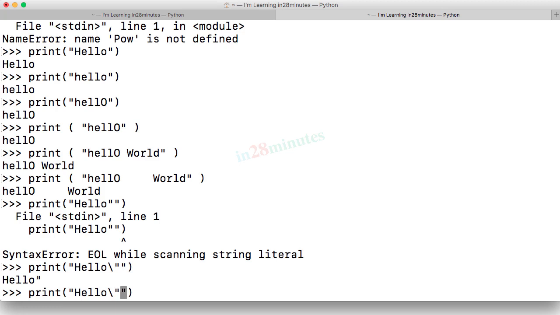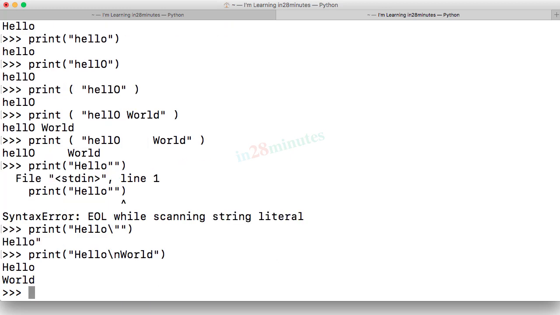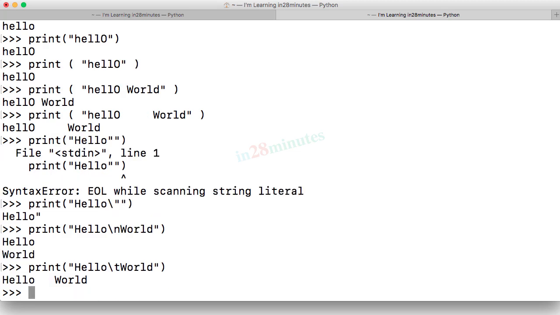The other reason why you would want to use a slash is when you would want to print a new line. So let's say I want to print hello world, and I would want to print hello on one line and world on the next line. In that case, slash n is another escape character. So hello world. So you can see that hello is on one line, world is printed on the next line. The other important escape character is hello slash t. So it's slash t, which prints a tab. So you can see that there is a tab space between hello and world.